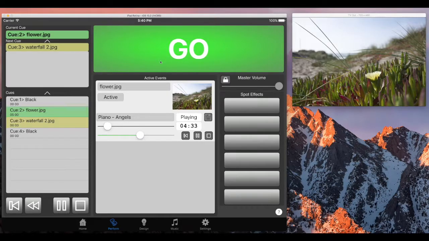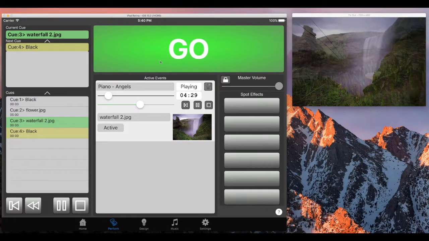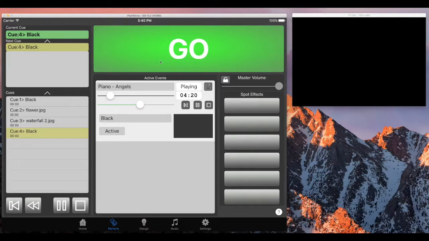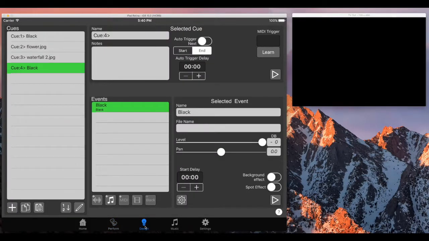Now we'll transition through to the waterfall, and there we see a nice slow mix through to the waterfall there, and then finally a fade to black. We'll just stop that. So there you saw a simple example of how you can just put a few stills together. So the same is true of video.